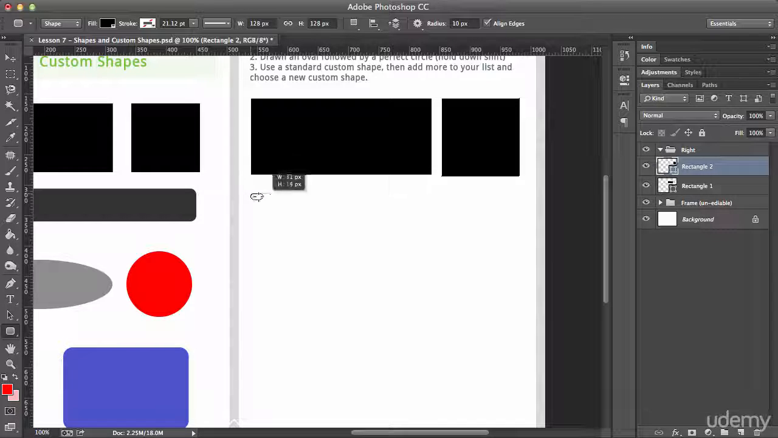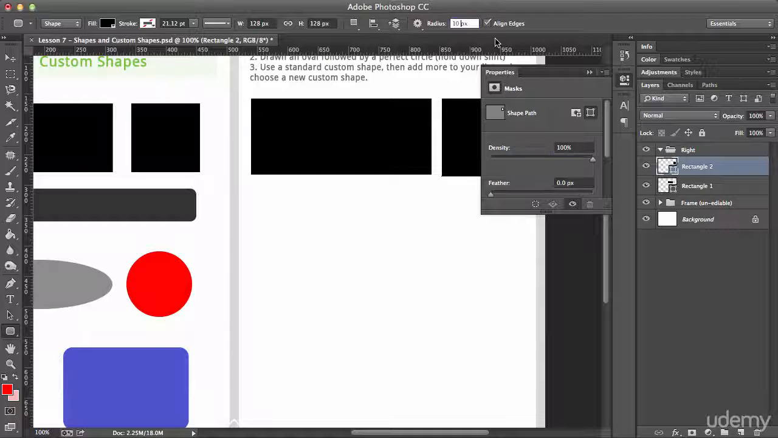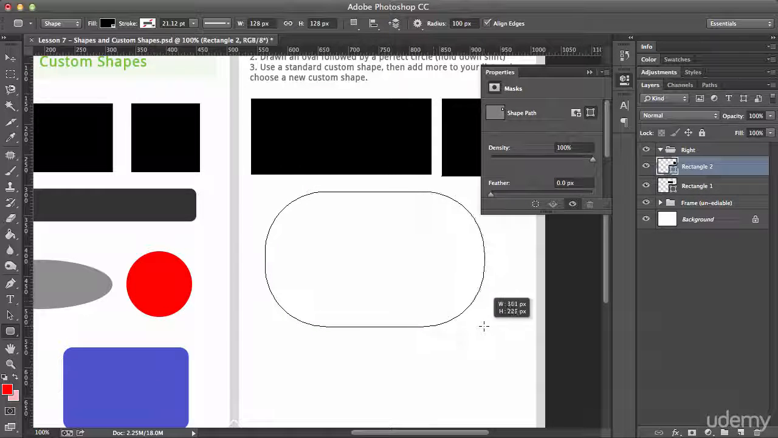Alright, we're just going to click and drag. Now you can see the curve around the sides. If I let go, I draw it. So let me just delete that. If I make that a lot more, like say 100, you can see it's very, very curved.